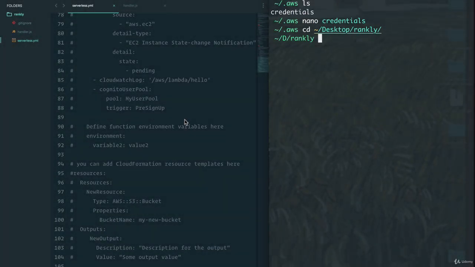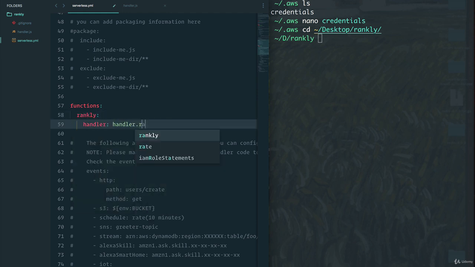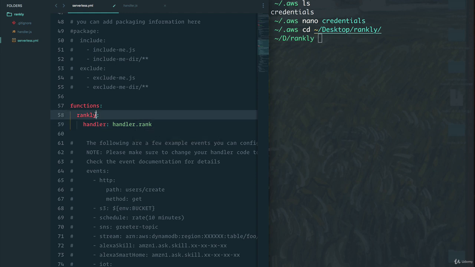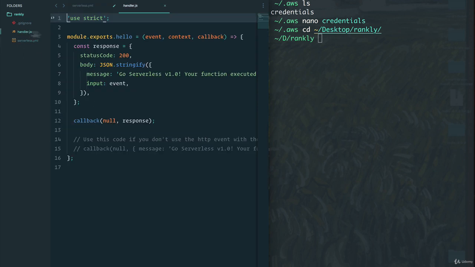Welcome back. Let's actually try and deploy this function so we can test it out. For now, I'm going to change the name of this function to something like Rankly. So handler Rankly, or let's just keep it with rank. And this means that I'll have to change the name over here to rank.